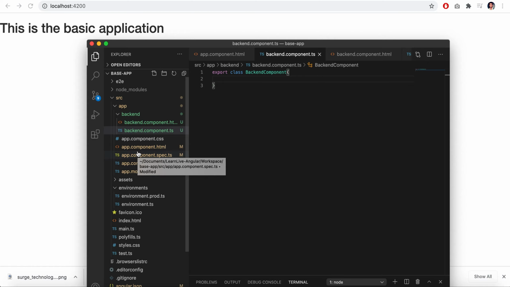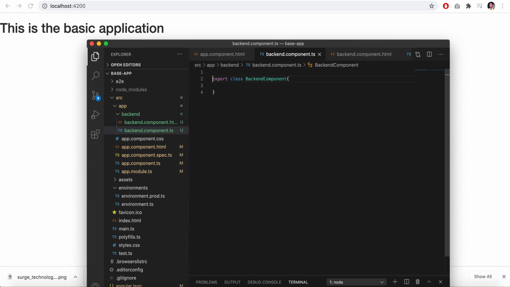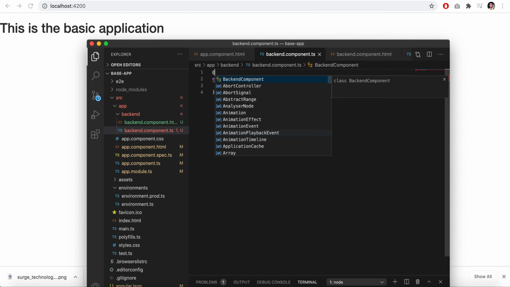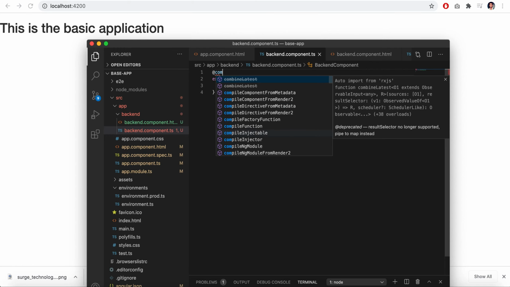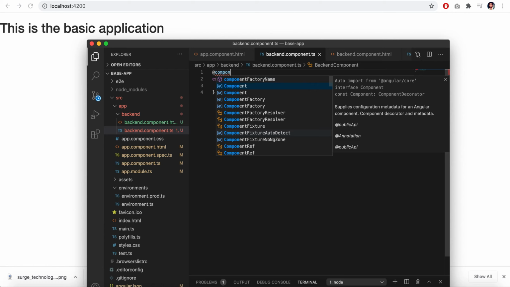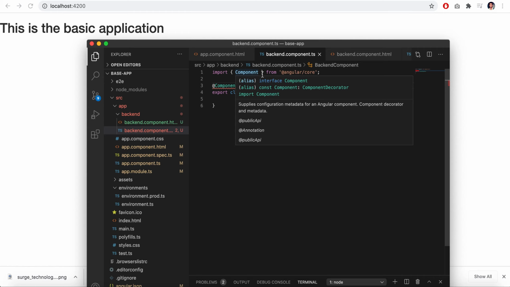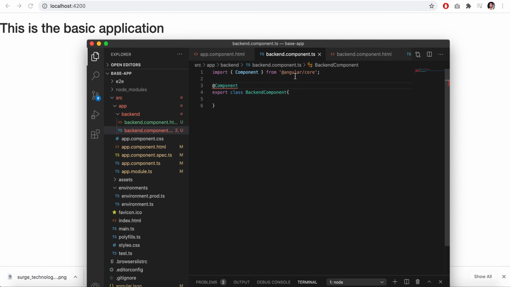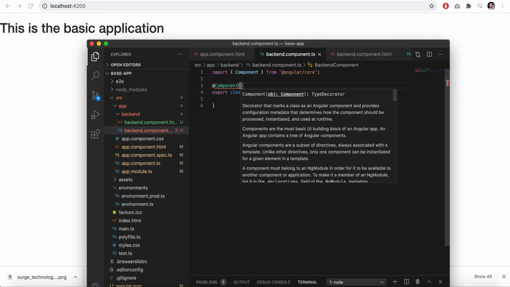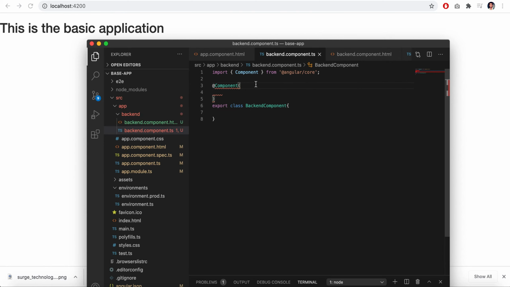So this is just a normal TypeScript class, but right now this is just a class. How to make it a component? For that we need a component decorator. So in TypeScript, the decorator starts with @. Just search for component. You can see this is the component, right? So this component that we can use here needs to be imported, and this is available in this core package of Angular. So we are going to create one component.